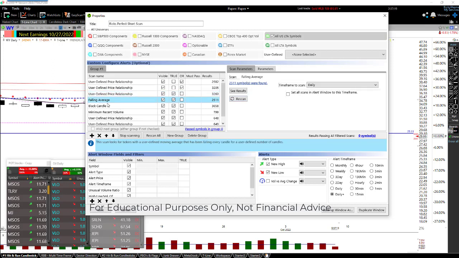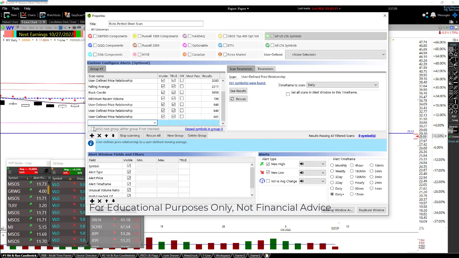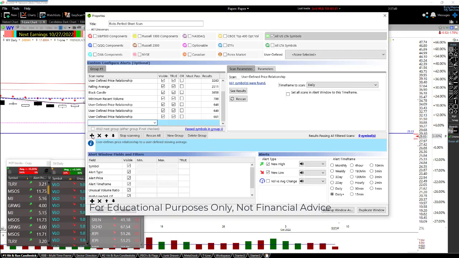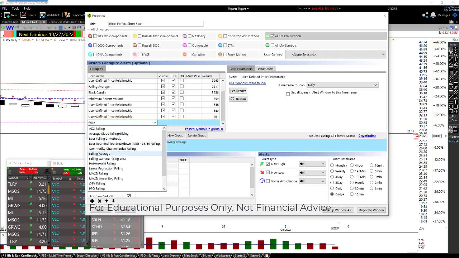Okay, now, falling average. This is going to be another scan. So what you're going to do is go back down to that white plus sign, left click, and then just put your cursor in there and start typing falling, F-A-L-L-I-N. That's probably all you have to do. Let me try this again. Falling. Go look for it right there, falling average.